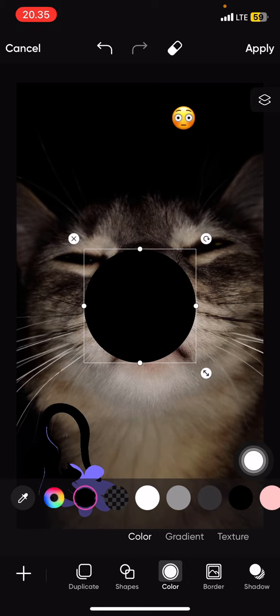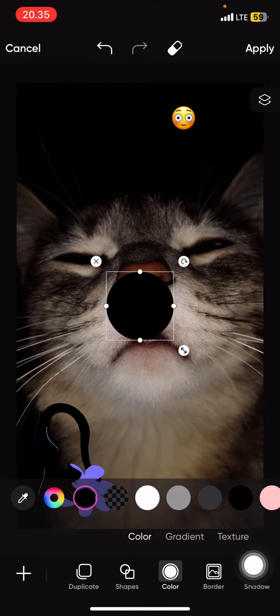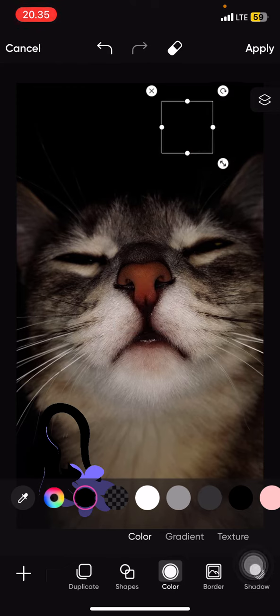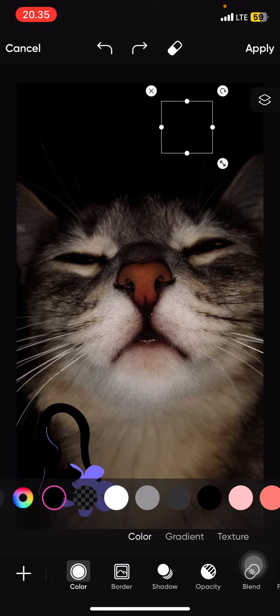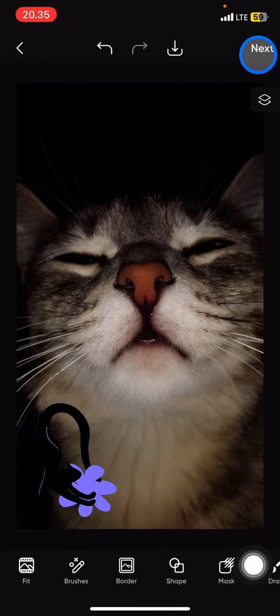The next thing you need to do is adjust the size of the shape by dragging this point into the inner side to make it smaller, or into the outer side to make it bigger. Now drag it on top of the emoji, then click apply, and the emoji will disappear.